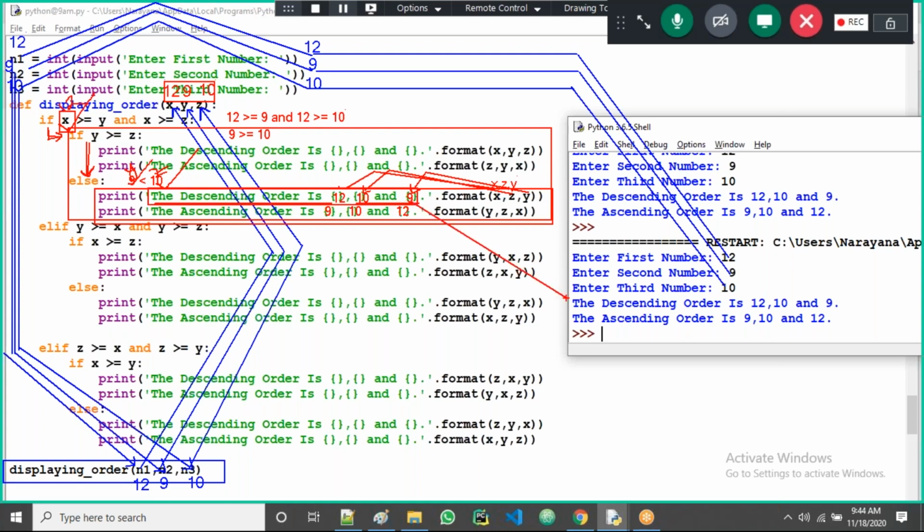That's what came here. Next, the ascending order is 9, 10 and 12. The same came here, guys. That's all.